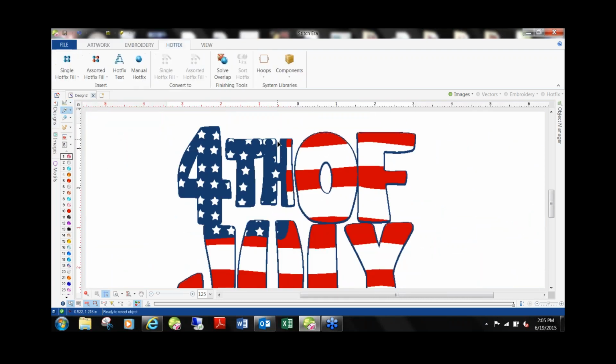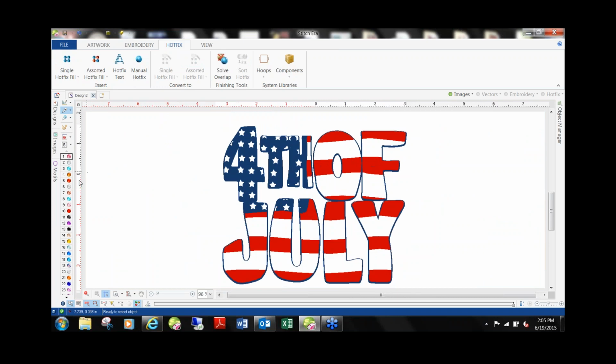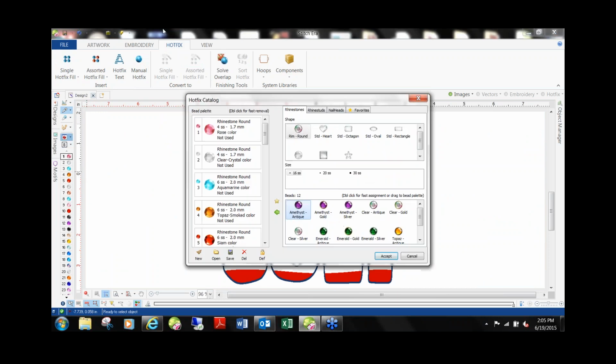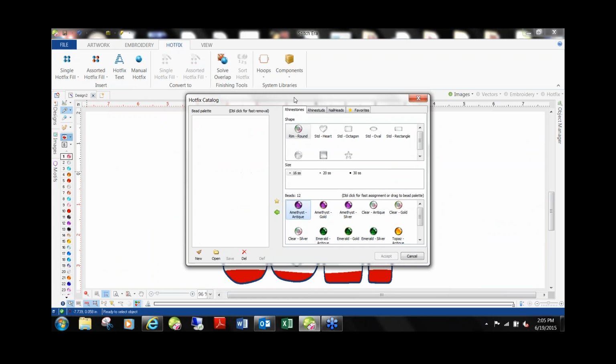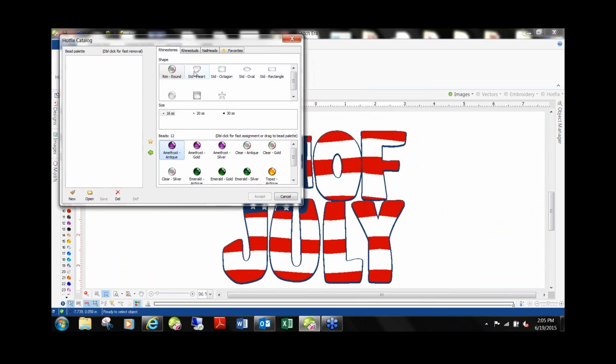All right, so now the next step is I've got to fill my rhinestone catalog here with the stones I intend to use. To do that, you go to the bead bar. By the way, you've got to be in the HotFix tab to get this, okay? I'm just going to sweep out the stone catalog right there, and then I'm going to add the stones I intend to use for rhinestones or for the spangle.